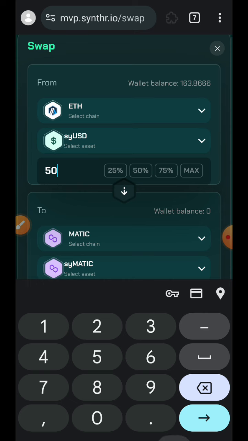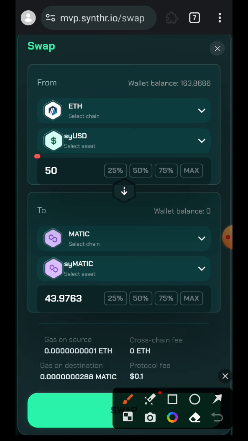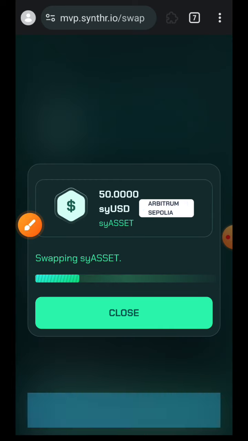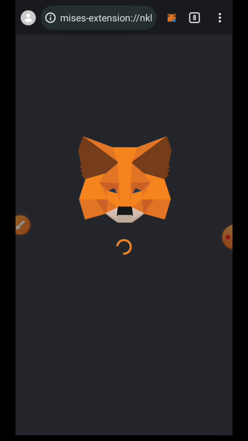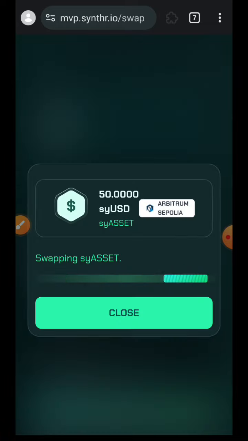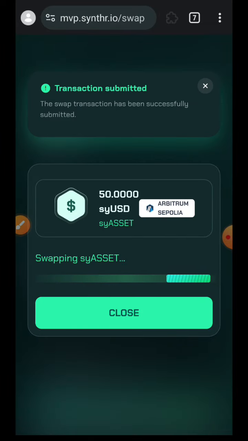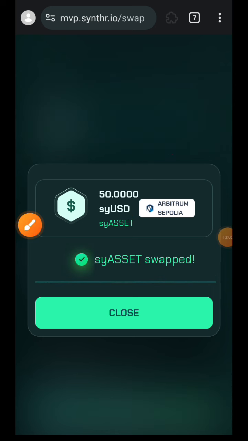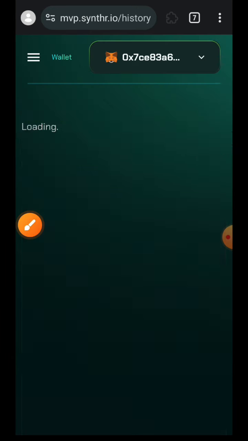And then I'll enter the amount of SYUSD that I want to swap into Matic this time. So here is the amount, and I'm swapping SYUSD on Arbitrum Sepolia into SYMatic on Matic chain. Then I'll tap on the swap button. I'll then confirm the transaction in my wallet. Transaction successful.